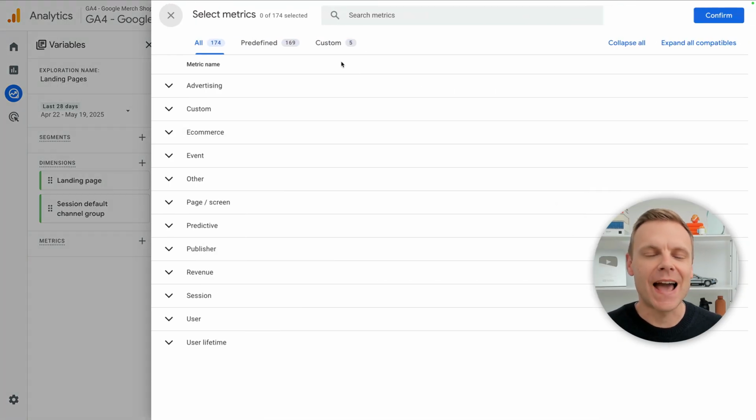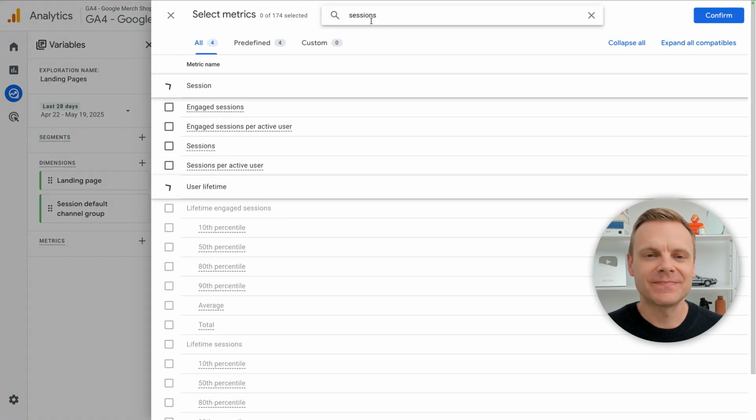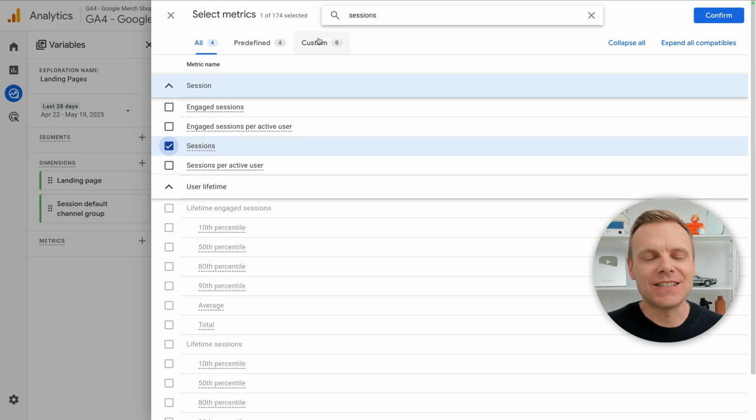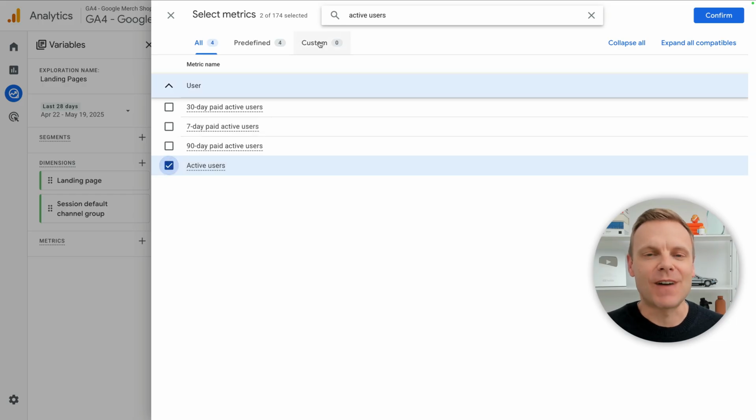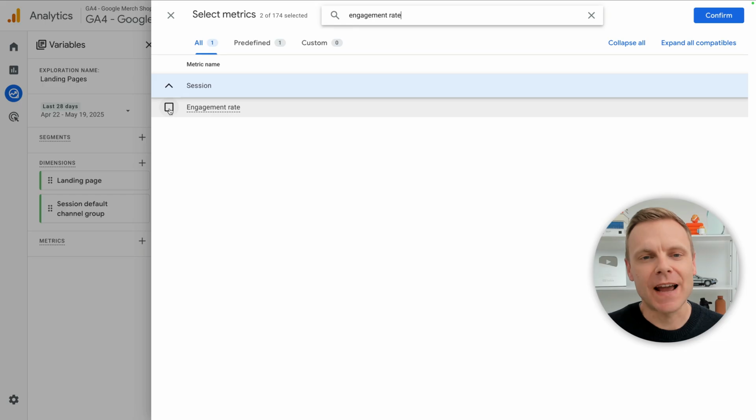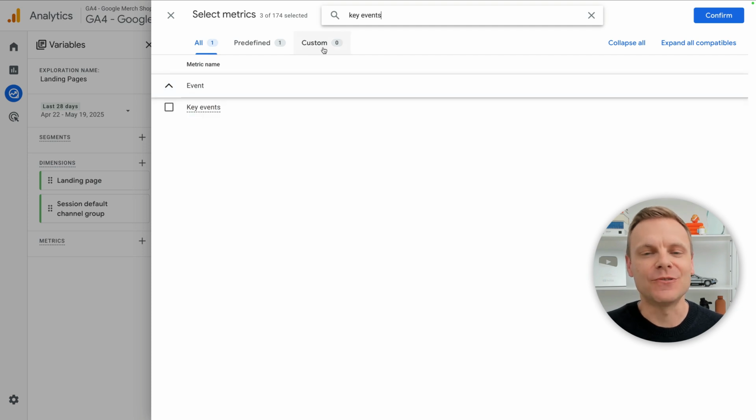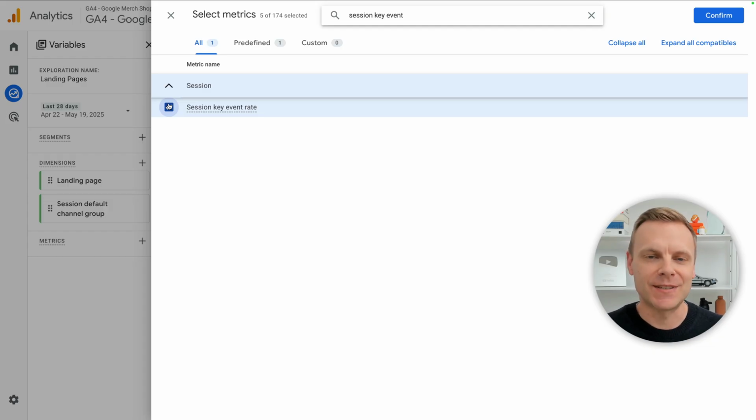Now let's search for and enable Sessions and Active Users and Engagement Rate. If you prefer, you could add bounce rate to your report instead. And let's also search for and enable key events to report on our conversions and session key event rate. This will show us the percentage of sessions that result in a conversion on our website.